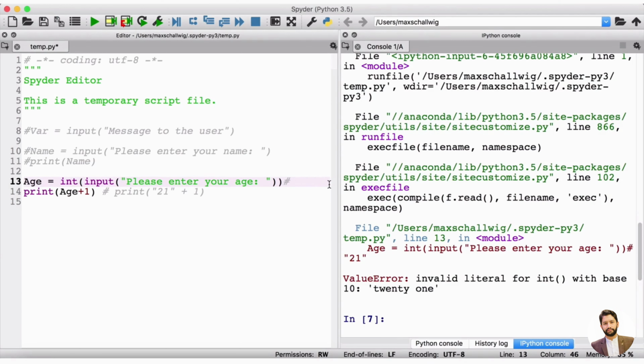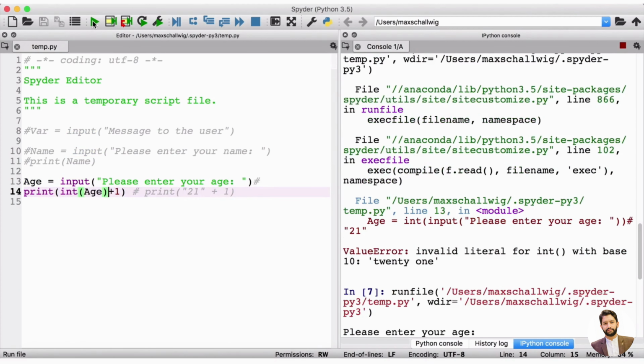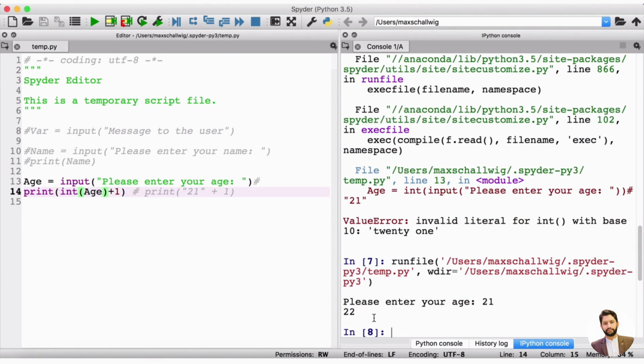There is another way that we can do this too. So if we take out the int function from the input, and we leave our input as a string, another thing that we could print 22 is if we just put the int around the age. So let's run this and let's see. So now please enter your age. We type in 21 again, and now we also print in 22.